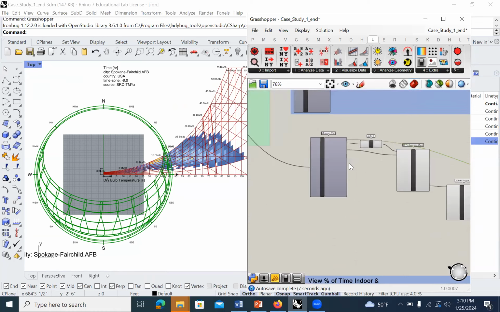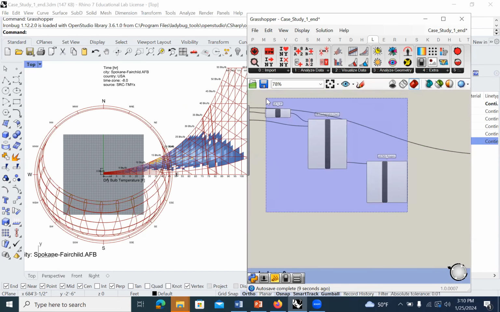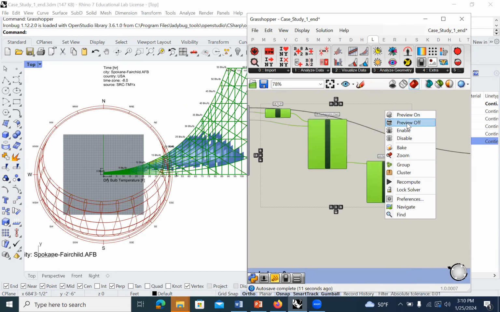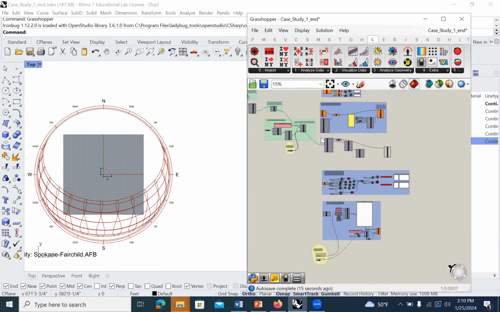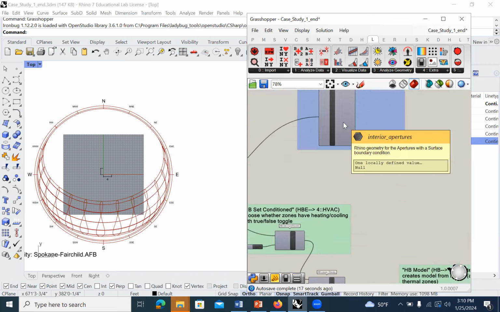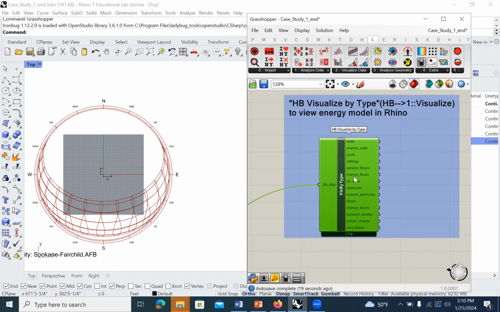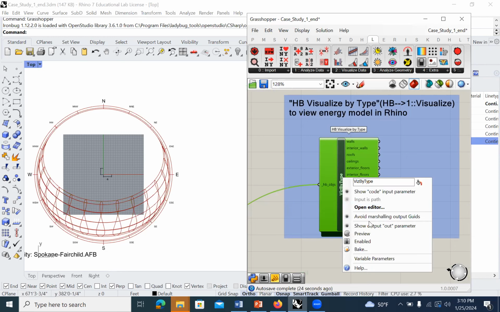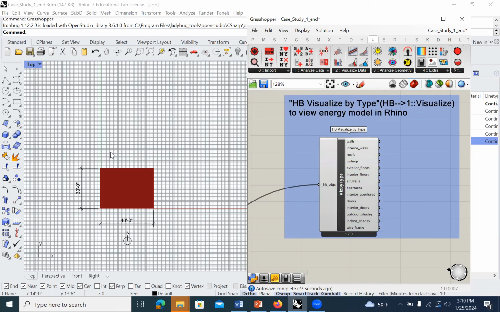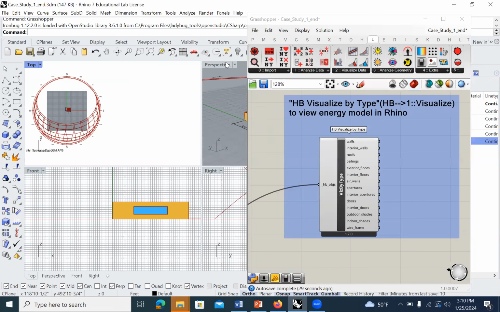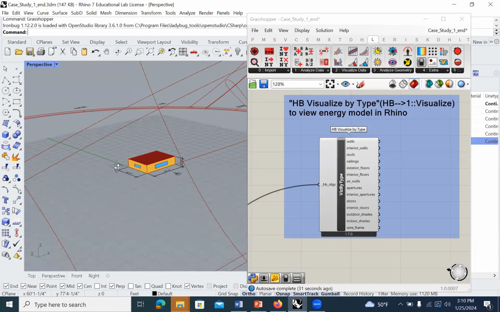I'm going to turn off the psychrometric chart. So I'm going to select those, right click in the canvas to say preview off. I'm also going to turn on my representation of my building that's generated by Grasshopper. So I'm going to right click here and say preview on so I can see my building. And I'm going to go to the perspective view.